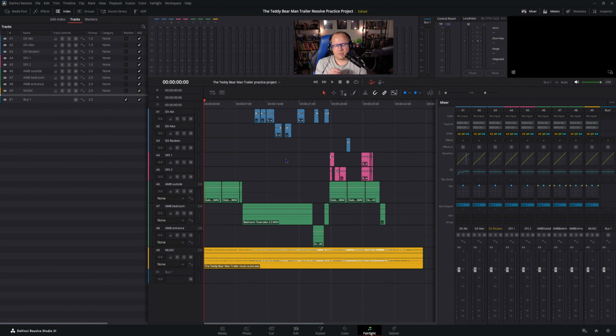And color coding tracks isn't cosmetic. Color coding means you can scan your timeline at a glance and know exactly what you're looking at. So I know that dialogue is blue, SFX are pink, ambience is green, and music is yellow in this project. Just make sure each of those different layers of the mix are color coded differently. Pick a system and stick to it.